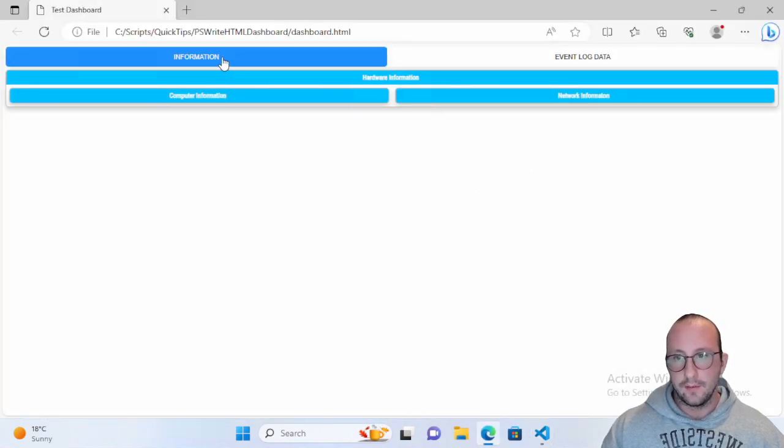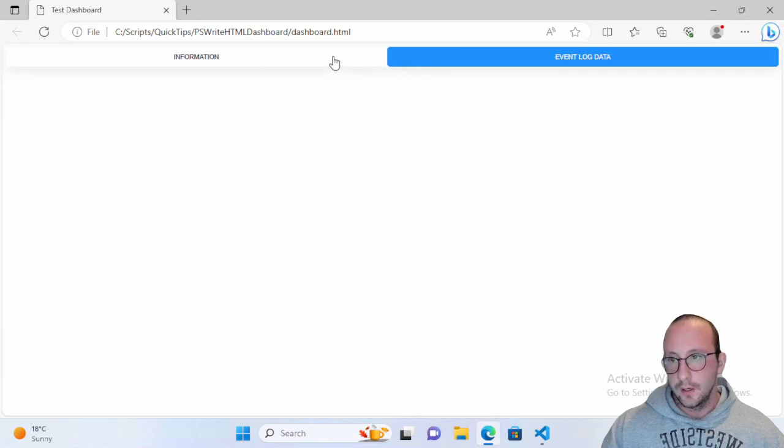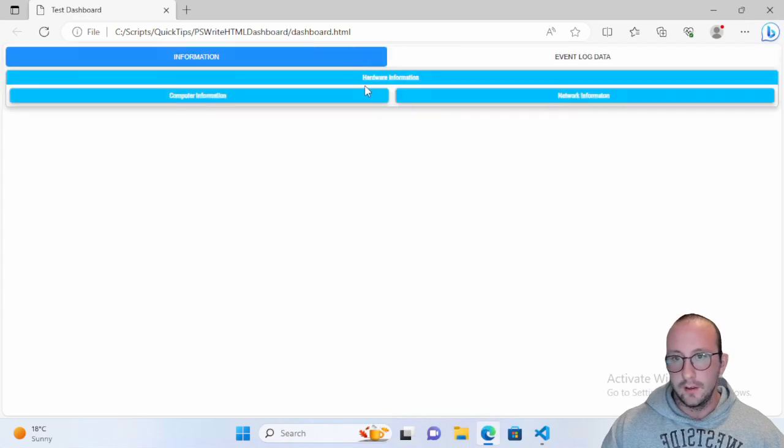So here we have our two tabs at the top. We can actually change from the information tab to the event log data. Then we have our hardware information section, and then we have our two subsections here. The sections will have the light blue highlighting here because we are just using the default. Then we have our computer information and our network information.